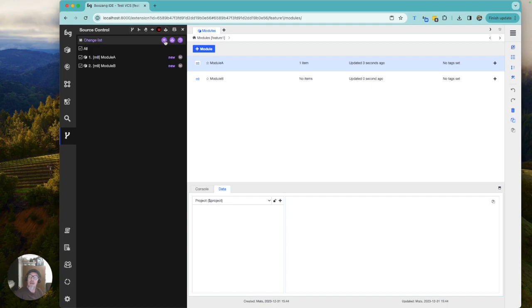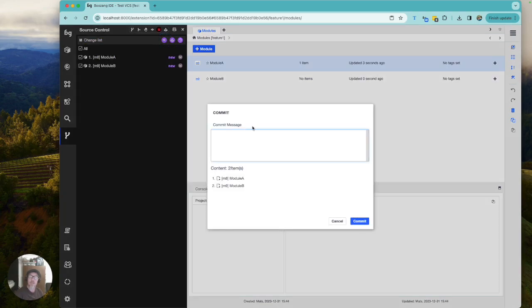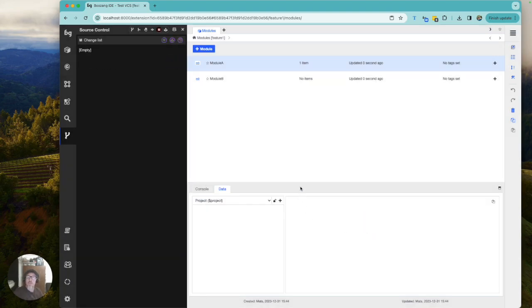Now I'm going to go ahead and create a commit. I use this branch and I'll say added module A and module B. So now when I've created this commit, they get committed and you will see it in the commit list, added module A and module B.